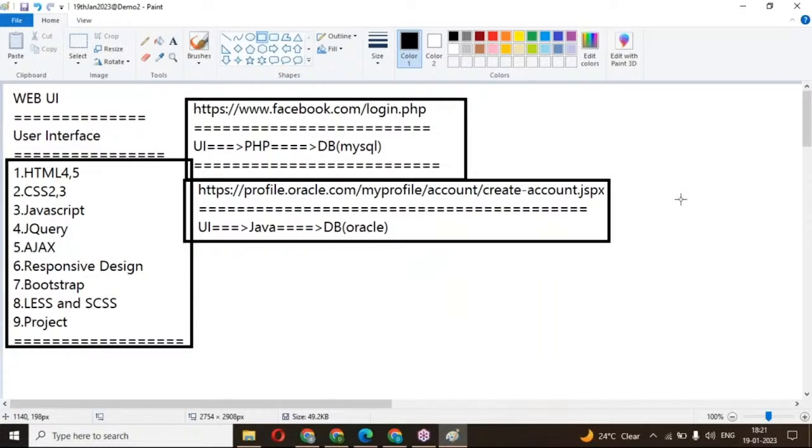Here every time the front end page is interacting with the server, and the server is interacting with the database. These interactions you can observe in every front end programming. Here UI is interacting with PHP, and PHP is interacting with the database. These interactions you can see in every web UI programming. Now when I enter my username and password, I can submit my application form.